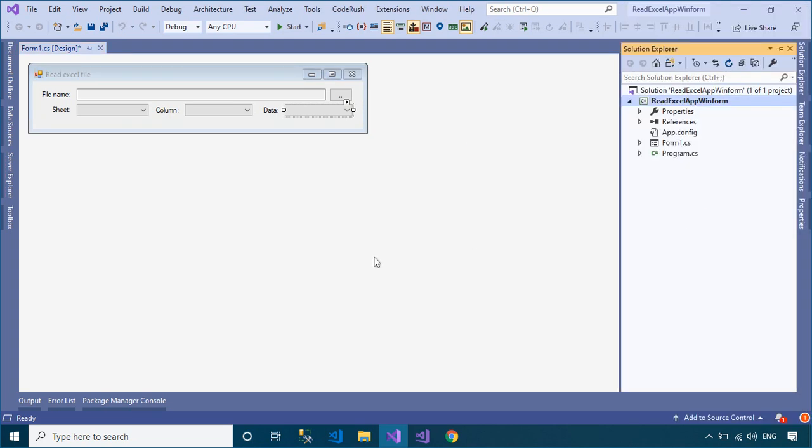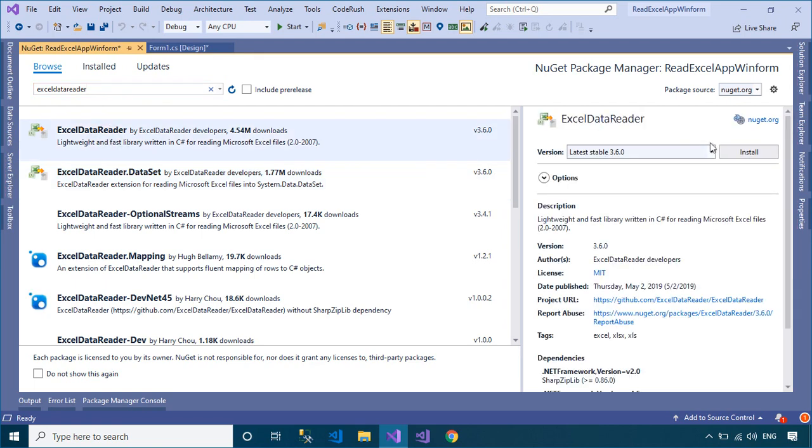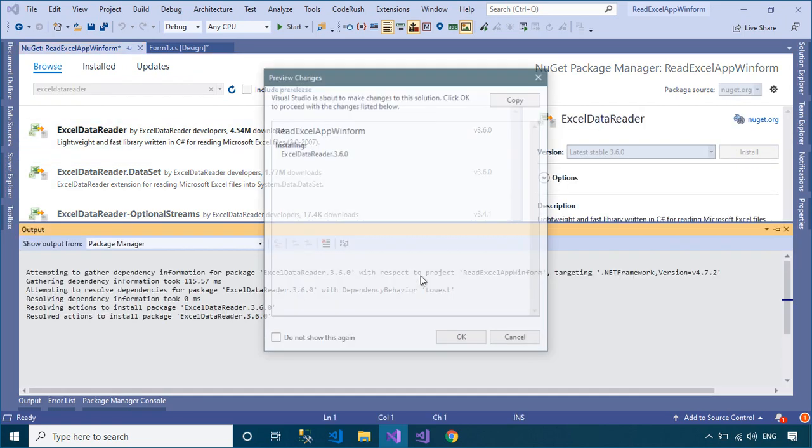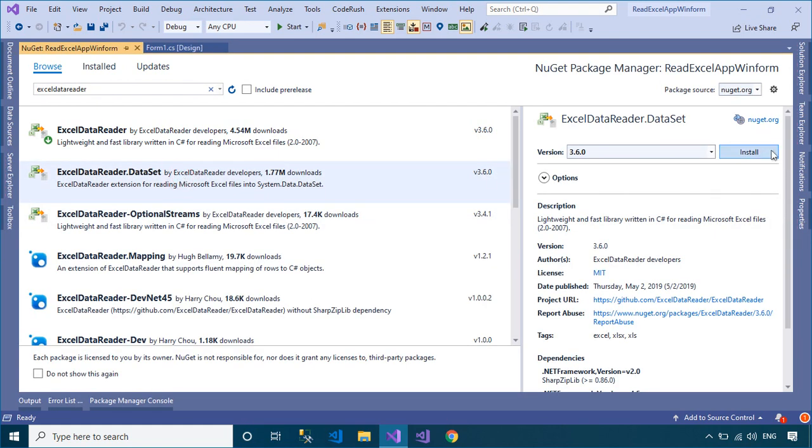Right-click on your project, then select Manage NuGet Packages from your Visual Studio. Next, you need to search and install the ExcelDataReader library to your project. It is a lightweight and fast library written in C# for reading Microsoft Excel files.